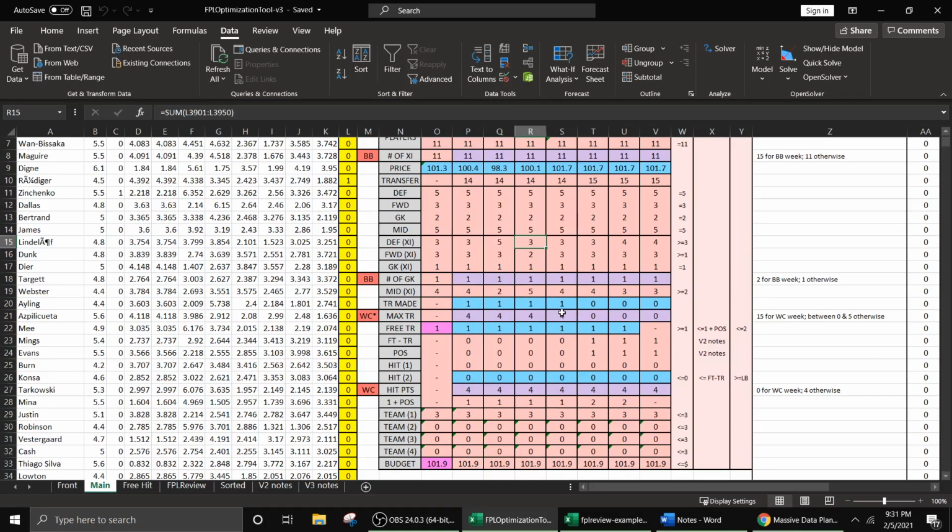Okay, so the main change that I've made since version 1 is that there are now a lot of extra optional inputs that give you a lot more added flexibility in your solves, including the ability to play any of the chips. So just by changing the purple cells, you can play the bench boost, triple captain, or you can play a non-week 1 wildcard. Remember, if you want to play a wildcard on week 1, you need to follow the instructions in the previous video. But now you are also able to do a wildcard on any other week besides the upcoming game week.